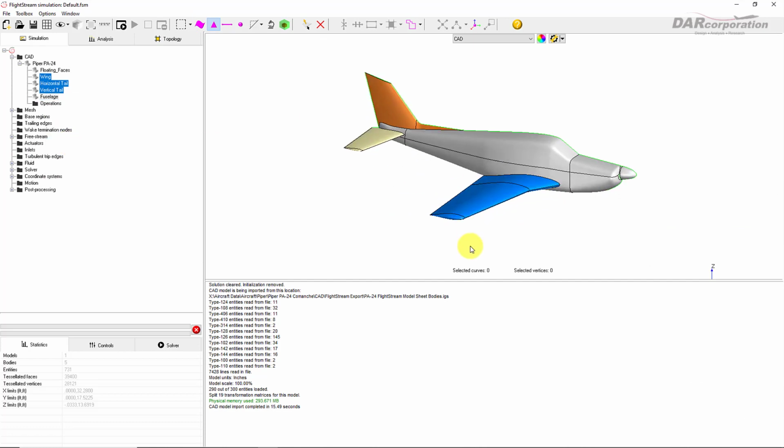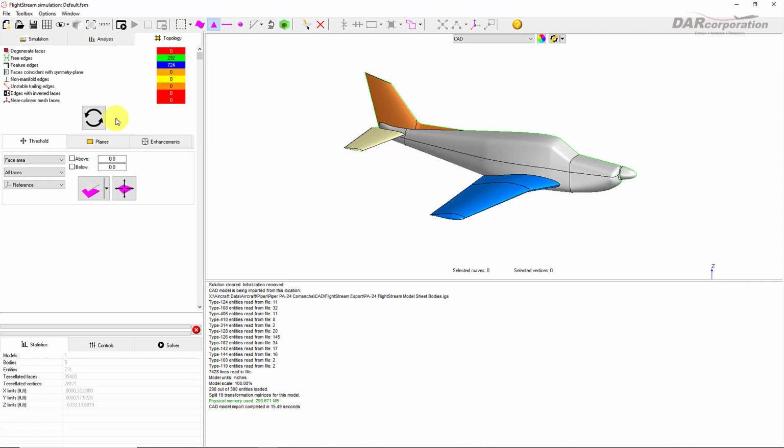After the body splits are done, we should check on the topology for the CAD surface diagnostics. Click on the Topology tab and you will see a table of different diagnostics available. Click on the Refresh button to start the diagnostics. Some numbers will populate and generally you should pay attention to those numbers that are in the red boxes.